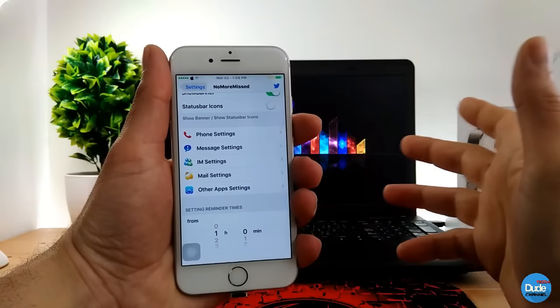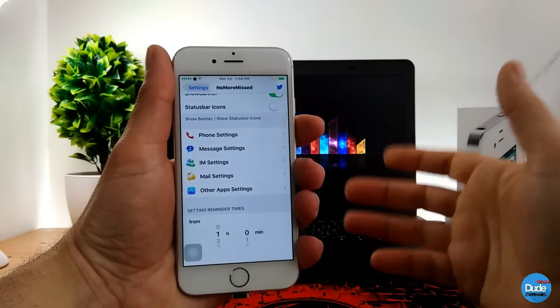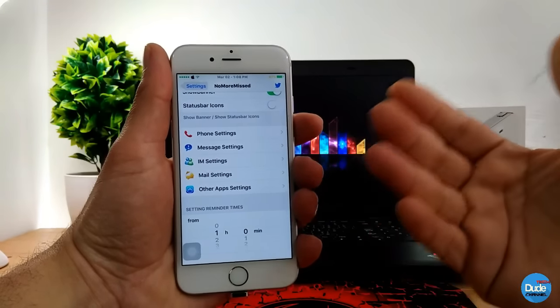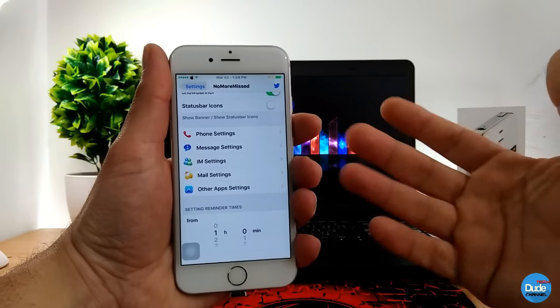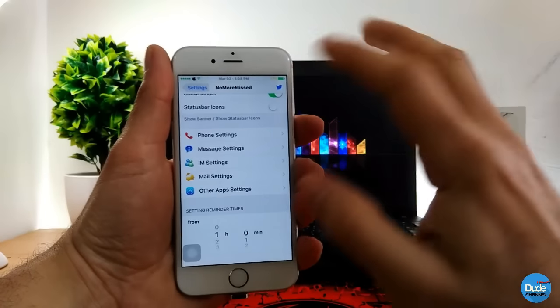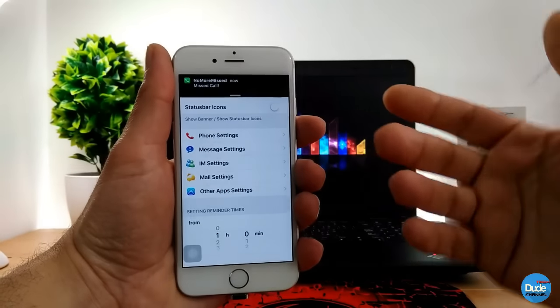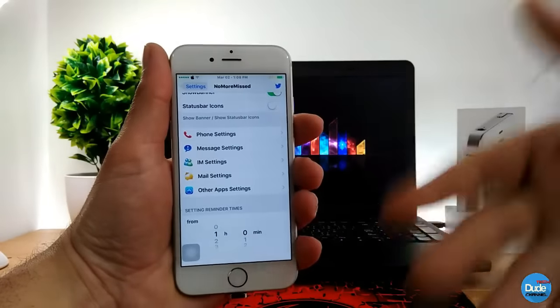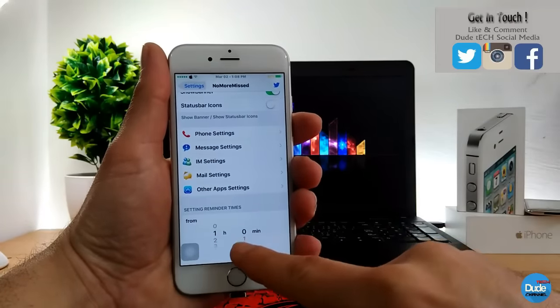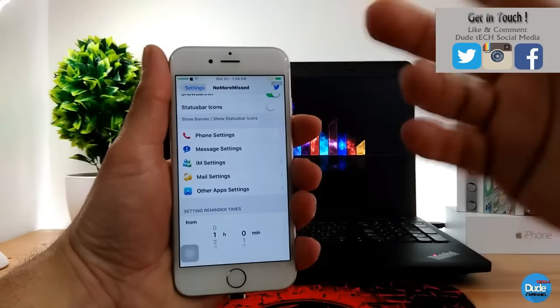What the tweak is all about is that it's going to remind you about any phone call that you miss, or any kind of message, an email, or other apps' settings. You can set that by yourself. As you can see, that's a call that I already missed, so it's going to keep reminding me because I already set it here, and I'm going to talk about that in a second.